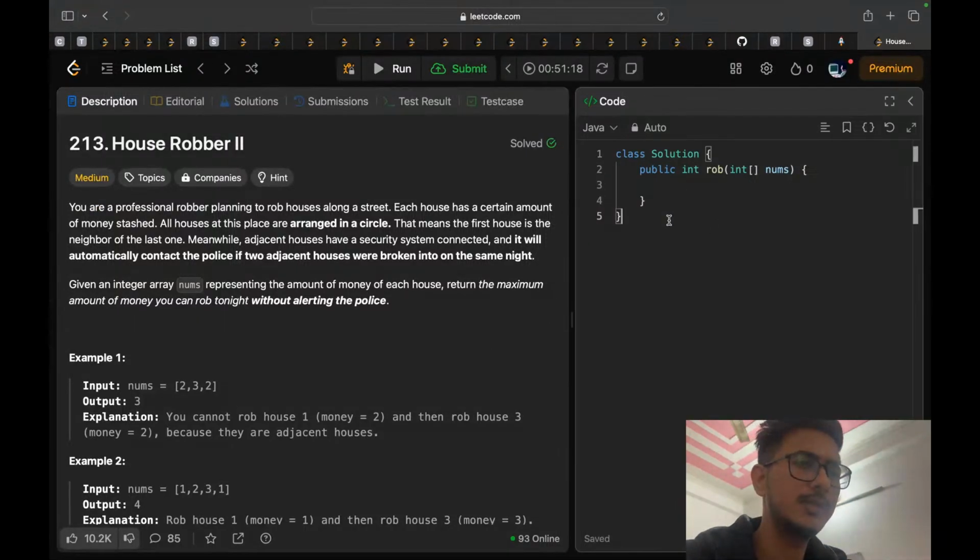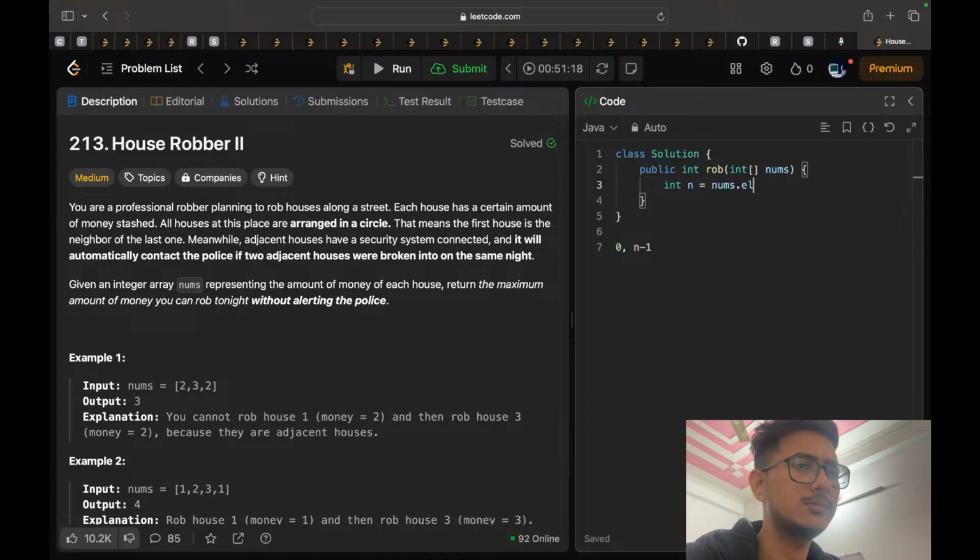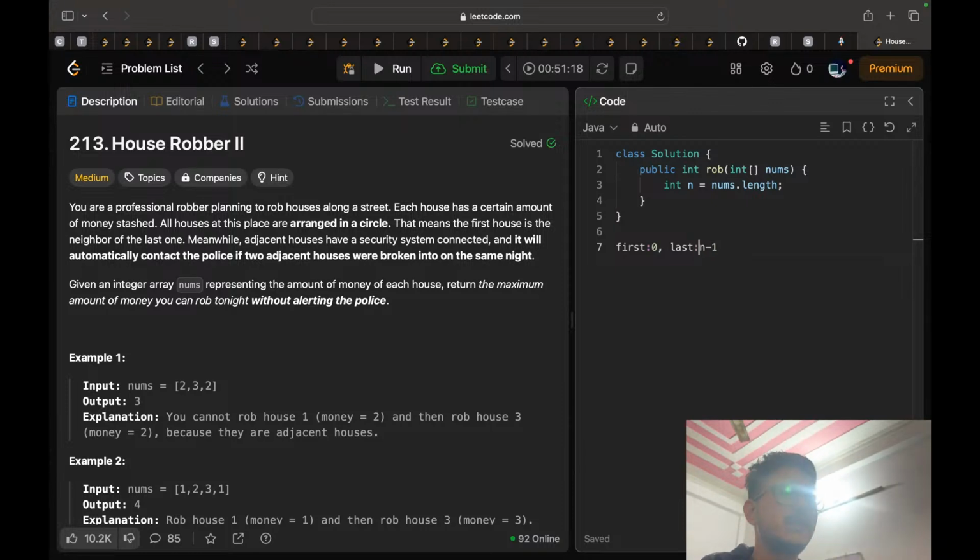Means if the index of this house is 0 and our last house is n minus 1, where n will be the length, nums.length in Java. Okay, so this is the first house at 0 index. This is the last house at n minus 1 index. Means if we have chosen this index, we can't choose this index.